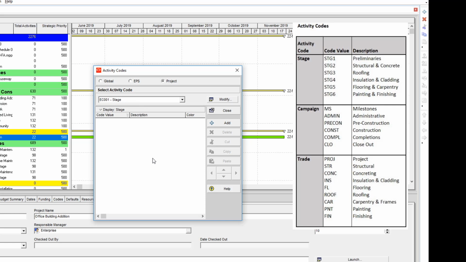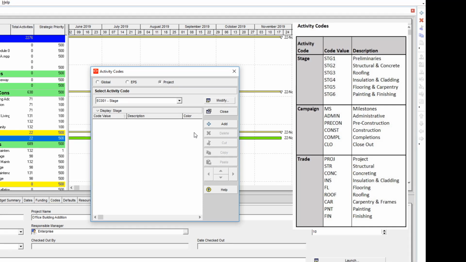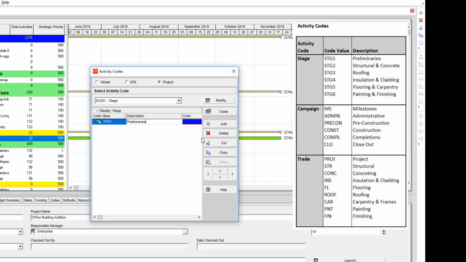EC001 Stage. Now we will be able to enter activity code values and their descriptions. Click the Add button and enter our first code value of STG1, Preliminaries. We could even color code the value if we wished, but just leave it for now. Let's add our second stage. Click Add and enter STG2 with a description of Structural and Concrete.